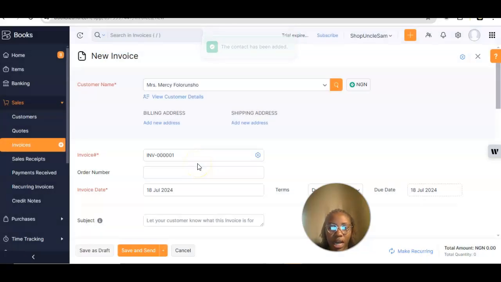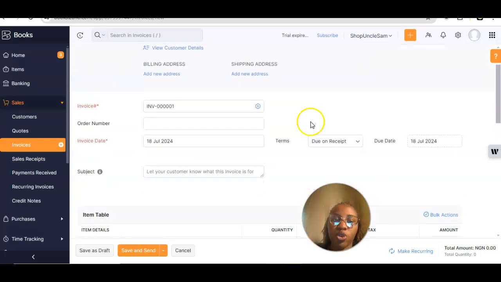Now, the client has been created. I'm not adding a billing address, and I do not have a shipping address. If you have this information, please add it. Okay, it has automatically generated an invoice number and an order number. I don't know if you want to use an order number or not. I'll just leave it.